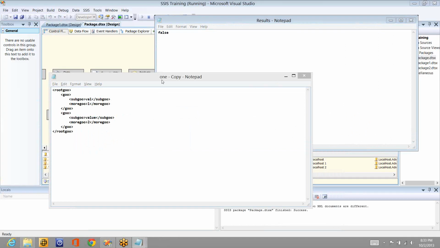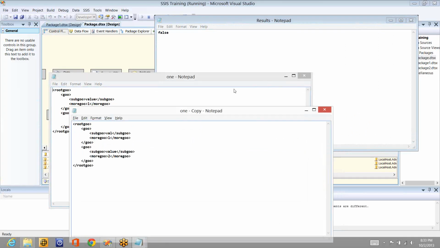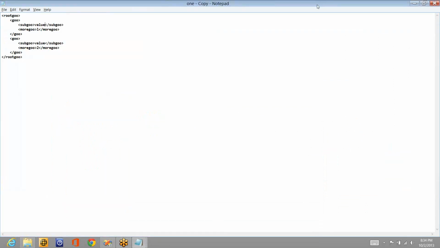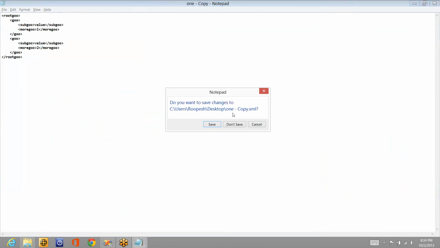So if you see the files one and one.copy, do you find any difference here, or do you think these two are same? Then why is it not same? If you see, this should be value. Here it is value, and here I have given val. Okay, so that is what it has written to the output files.